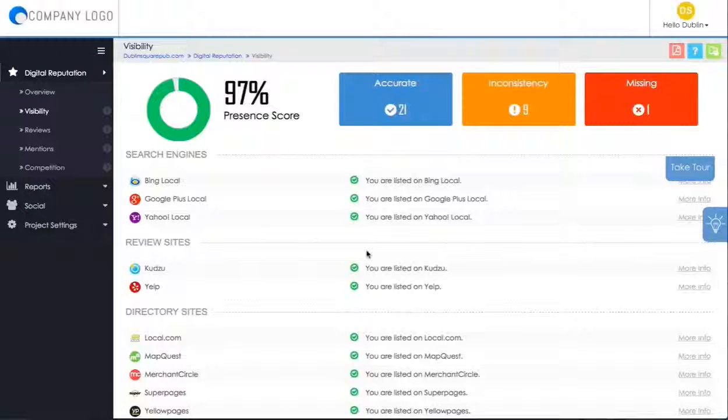This video goes over the visibility section of the digital reputation dashboard. It's important for a business to be listed accurately in as many of the online listing sites as possible. However, it's difficult for a business owner to keep track of all the different directories and sites out there, and then checking them continuously to ensure that everything is always accurate. So this dashboard, the visibility section, does that for you automatically.